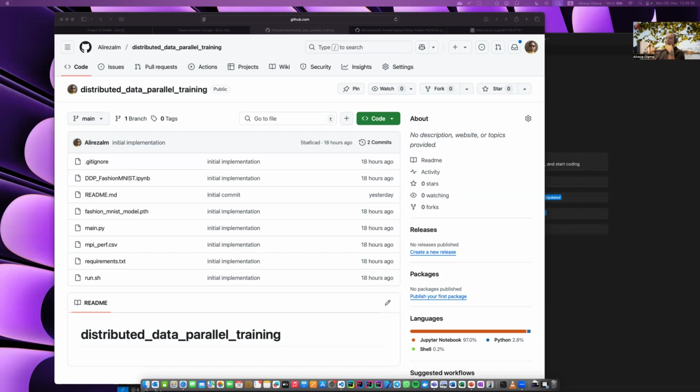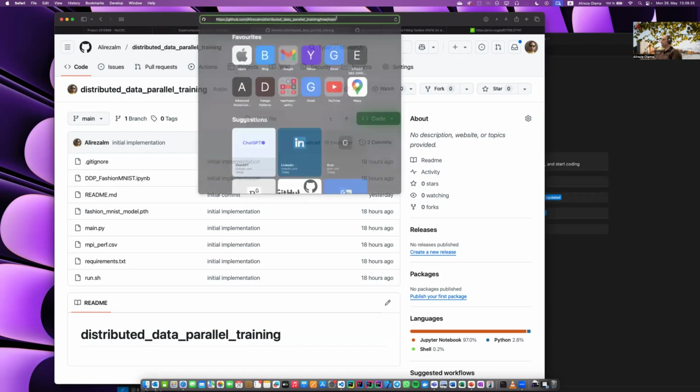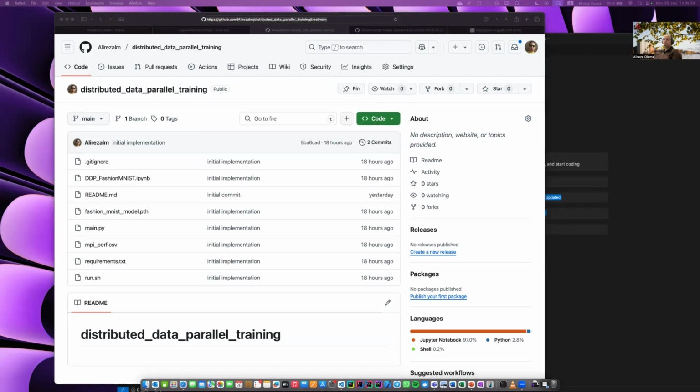Okay, can you see my desktop? Yes, the GitHub page. Yes. Okay, so here the code is available on my GitHub account, so you can find it in this distributed data parallel training repository. I will put it in the chat as well if you want to take a look. So it's here.